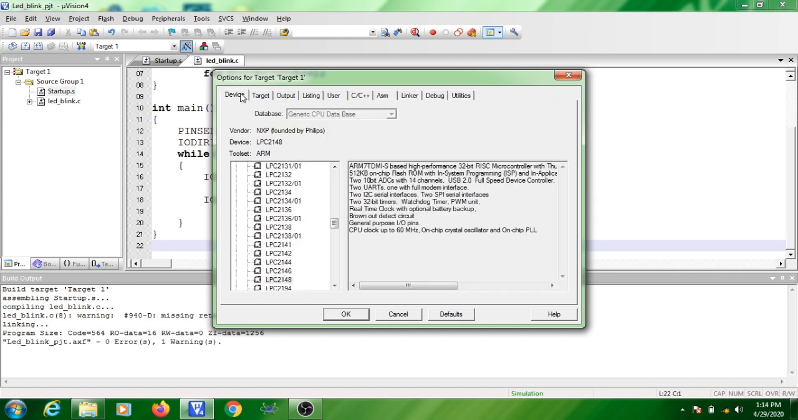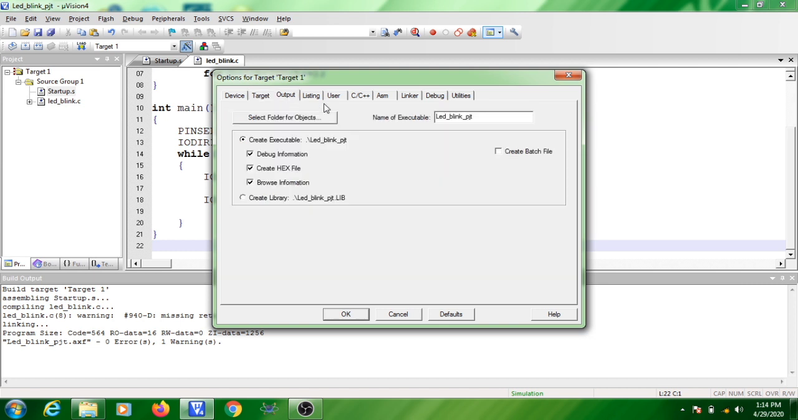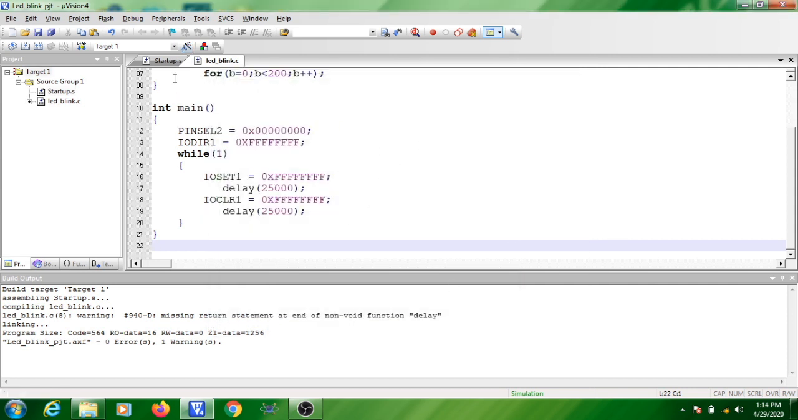So I have configured device, target, output and linker. These are the 4 tabs you need to configure. Give OK. So now I have set up the target options. You need to give build once more. So now only the AXF file will be created. When I am clicking once more, you can see that it has created one more file known as hex file.